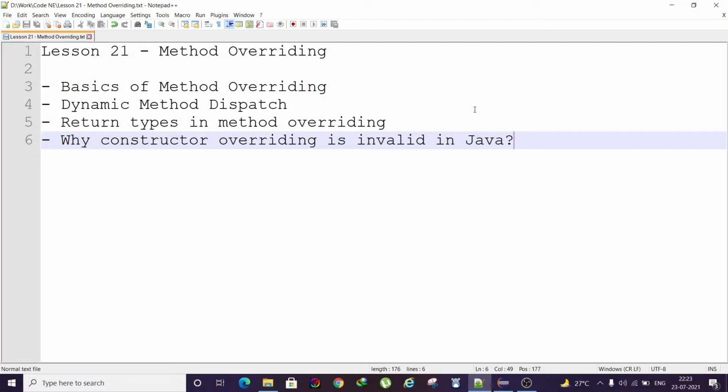Hello everyone, welcome back to the course of Code Java, and today in our lesson number 21 we are going to learn about method overriding. In today's lesson we'll see some basics of method overriding, how you can do method overriding in Java, what dynamic method dispatch is, the rules for return type that Java has, and also why constructor overriding is invalid in Java.